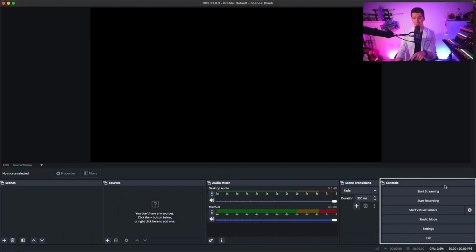So we'll start on the right-hand side with our main controls. We've got Start Streaming, which of course starts the stream. We've got Start Recording if you want to record your stream. Start Virtual Camera, which allows you to output to things like Zoom or Teams and stuff like that. Studio Mode, which we can cover in a later video. Settings is obviously your settings, and Exit to quit out of the app.